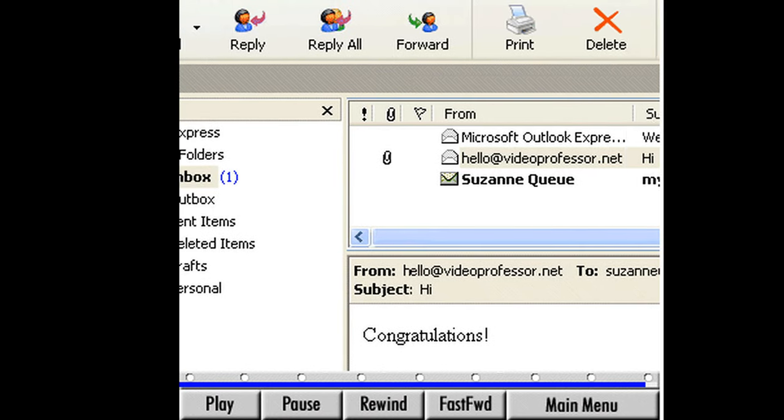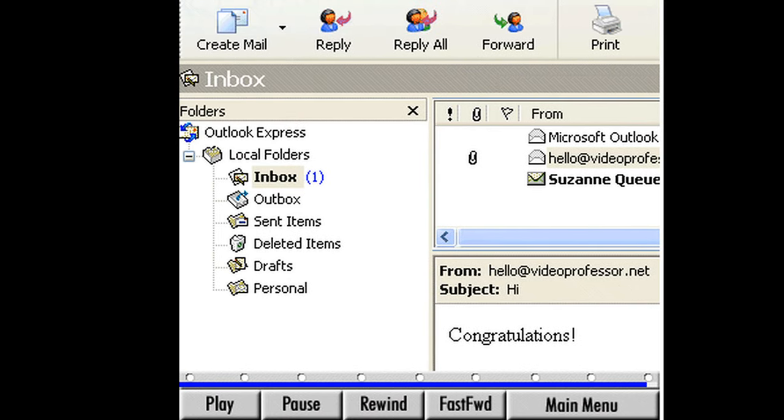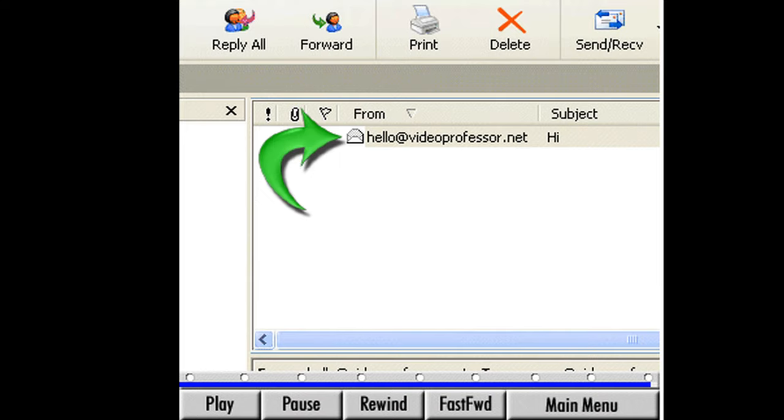Now that we have read our email greeting from Video Professor, let's move it to our new Video Professor folder. Click that message to highlight it, and while holding down the mouse button, drag it to the Personal folder. As the mouse pointer moves into the folder's pane, it turns into an arrow with a box attached. When the Personal folder becomes highlighted, release the mouse button. Click the Personal folder, and there's our email. Pretty easy, isn't it? Let's go back to the inbox and delete the carbon copy email.